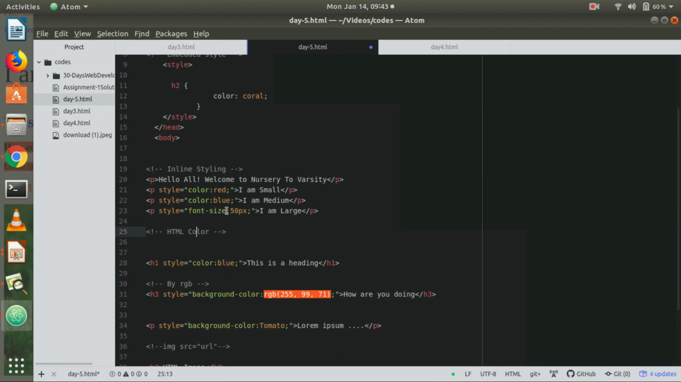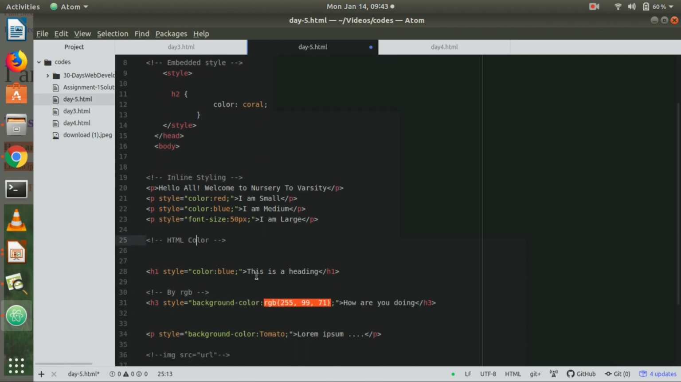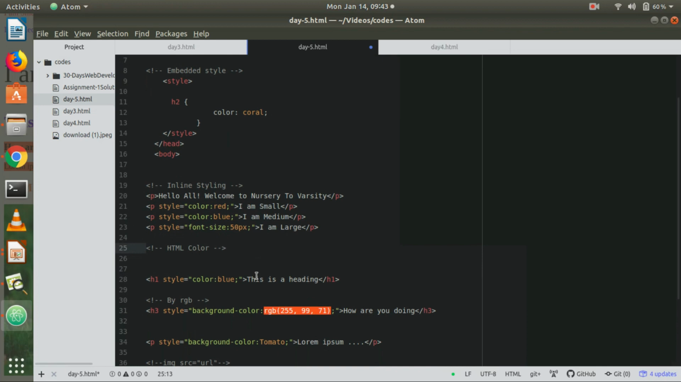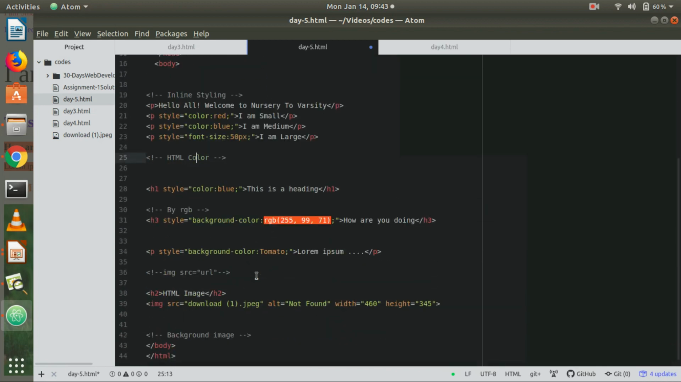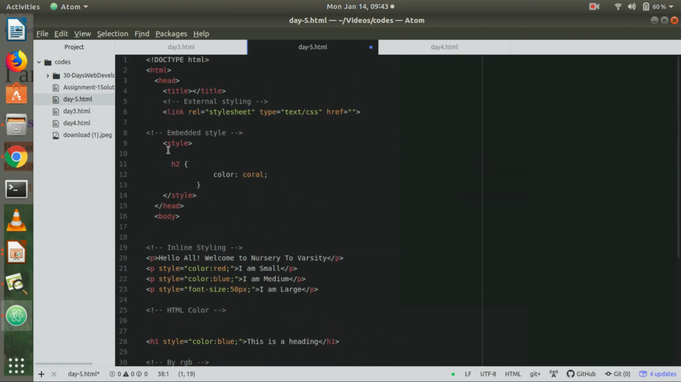Now let me cover what embedded style means. See, we have seen that I have written here H2. Where is my H2? See, it is HTML images H2, right? And I have written here H2 color coral. Coral is a different type of color. You can also write it as red. It will work that way also. Let me save that file.